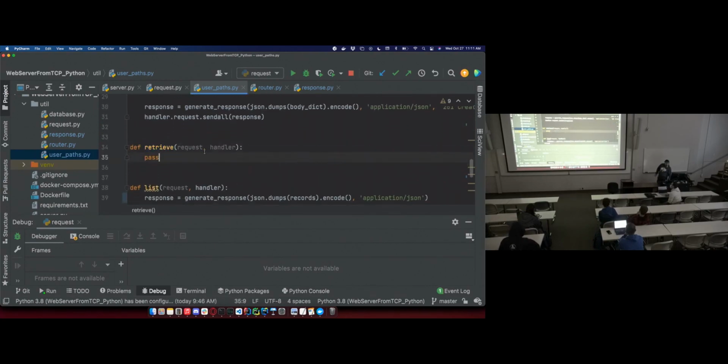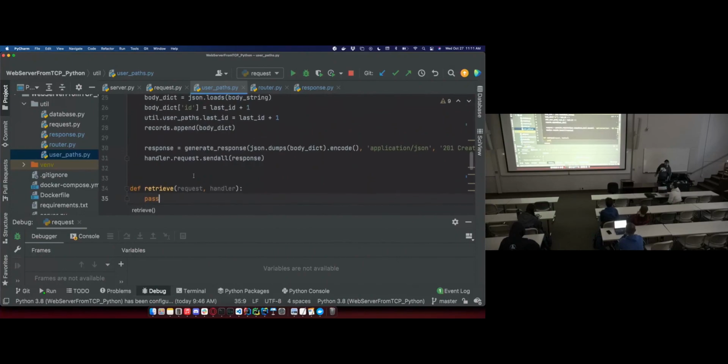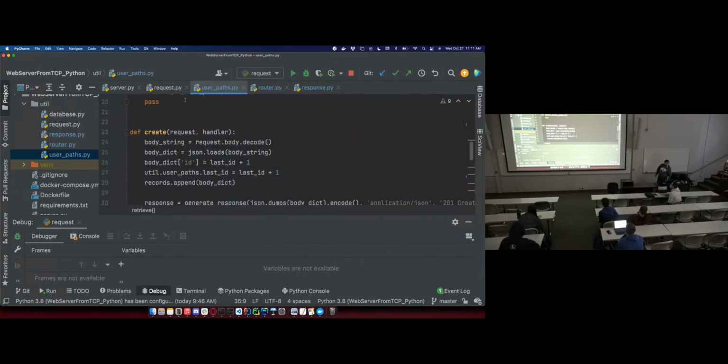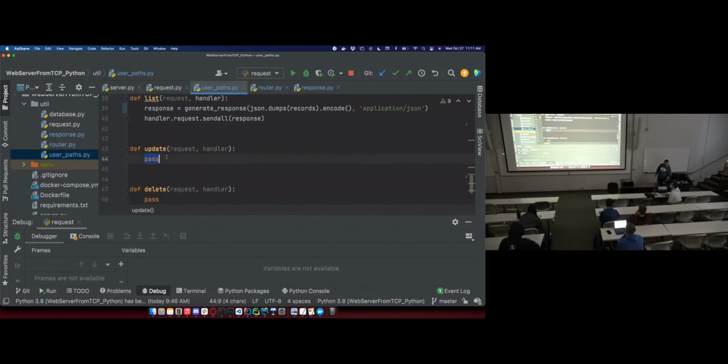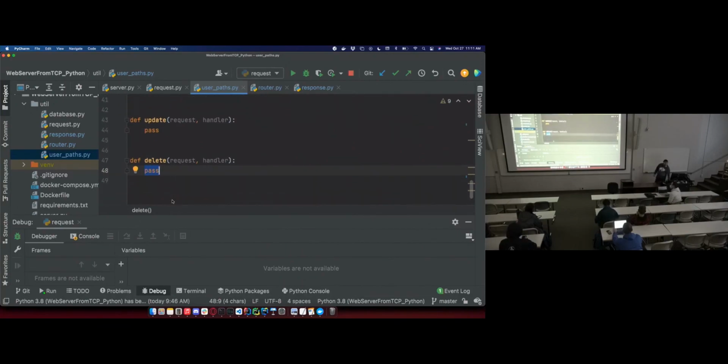When we get a request to retrieve a specific user, call extract ID, pull that user, return it. Update: pull the ID, find that record, update it. Delete: find the ID, call that ID method, and delete that record. And then hooking it all up to a database, of course.